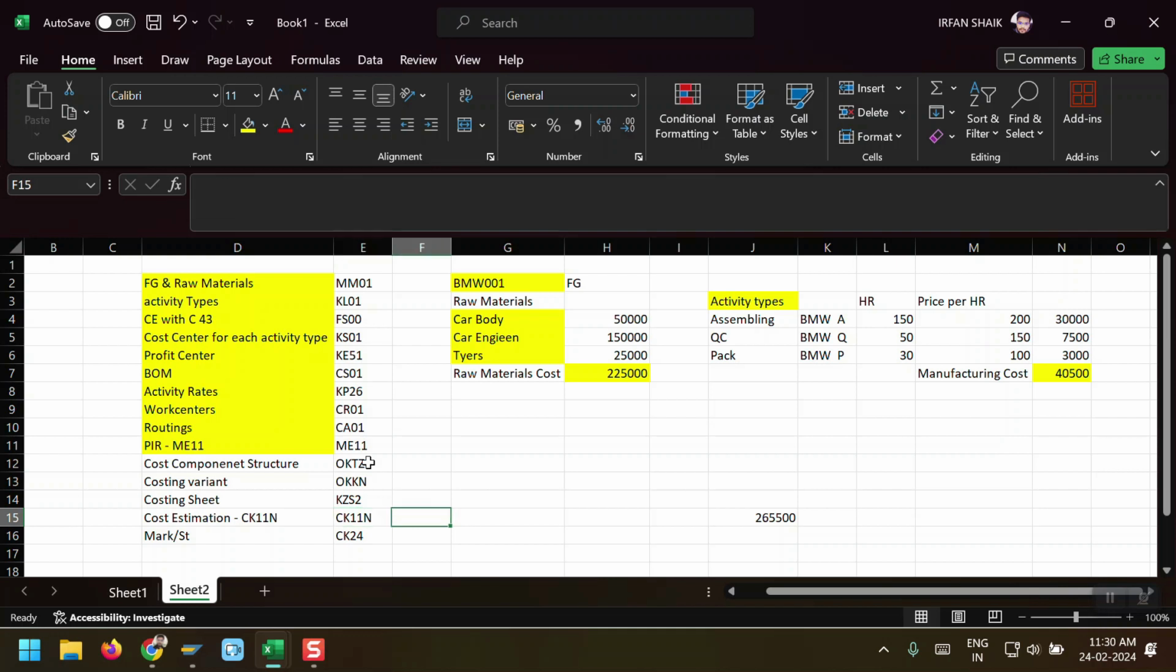So we need to execute the transaction codes CK11N and CK24. Once we execute CK11N, the system will show us all the calculations with this amount 2,65,500. This is our raw material cost and this is your manufactured cost like assembling, quality, packing, all these things.